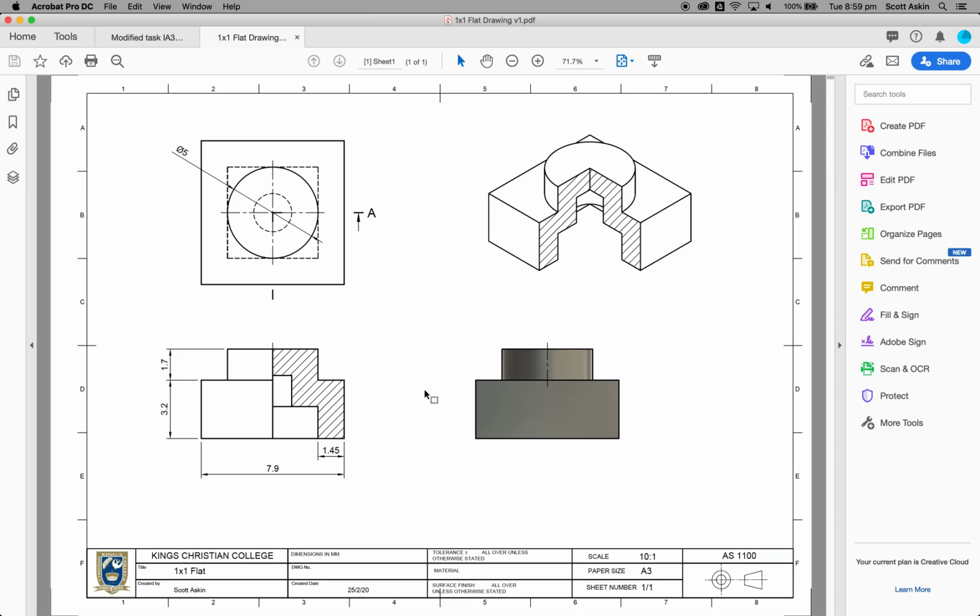Okay, so that's your introduction to your first detailed drawing of the most simple part. Obviously, things get more complex as you get into the more complex parts. Okay, guys.